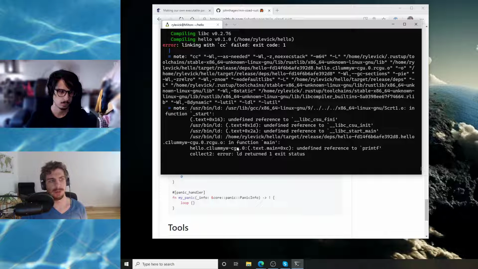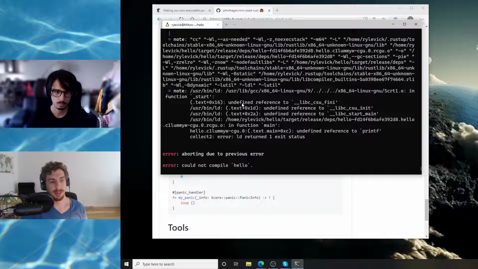And so here we've run into an issue where we have some interesting things going on. It's saying, for instance, that we are referencing libc csu fini and underscore libc csu init. So we have a bunch of symbols that the linker is trying to make sense of, but it doesn't know where these things are coming from. It doesn't know actually where to find any of these things.